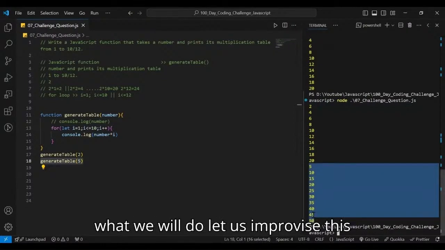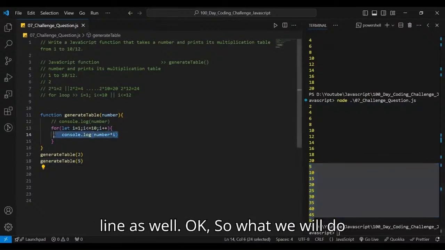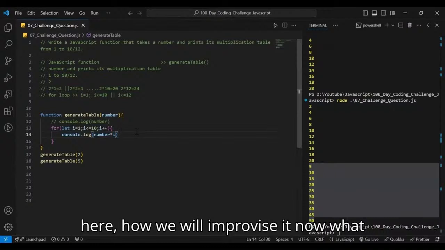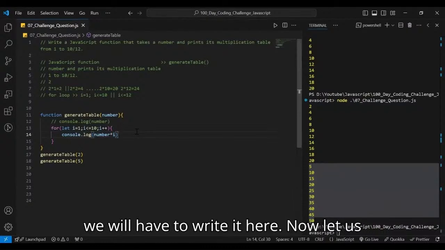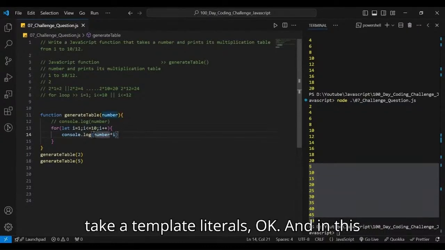Now let us improvise this line as well, okay? How will we improvise it? What we will have to write here now is, let us take template literals, okay?